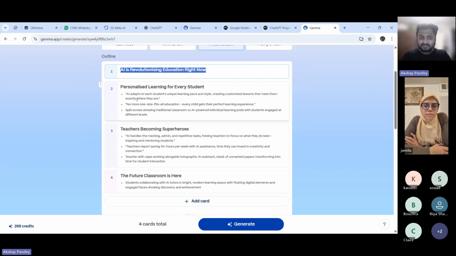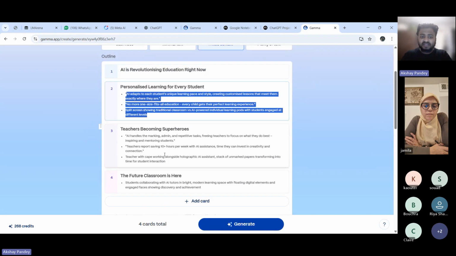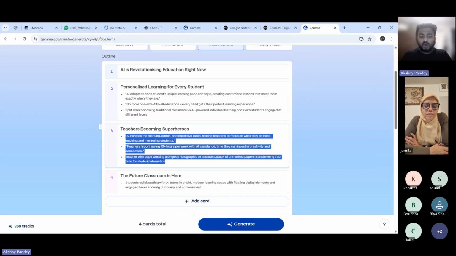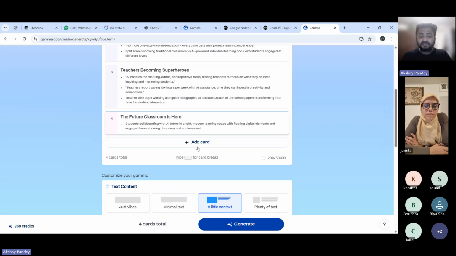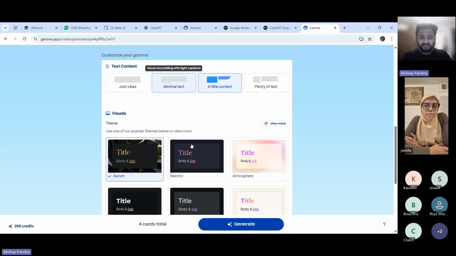In the second page, there will be this much content. Third page, there will be this much content. And the fourth page, there will be this much content. You can still edit if you want to edit over here. If you want to add a card, you can add it as well.